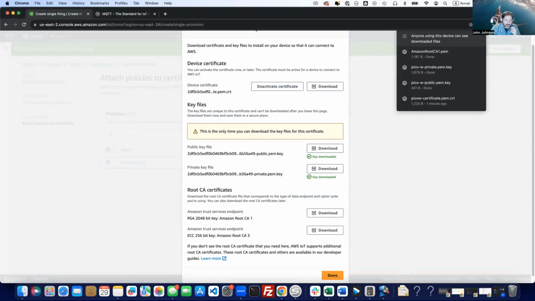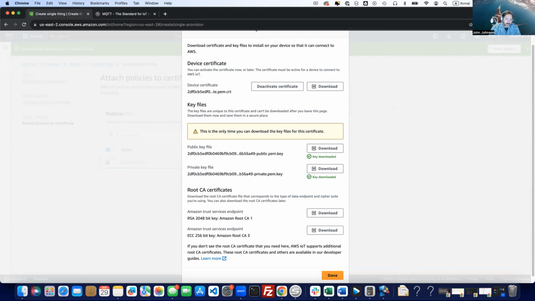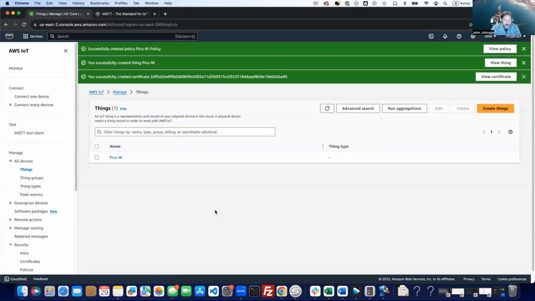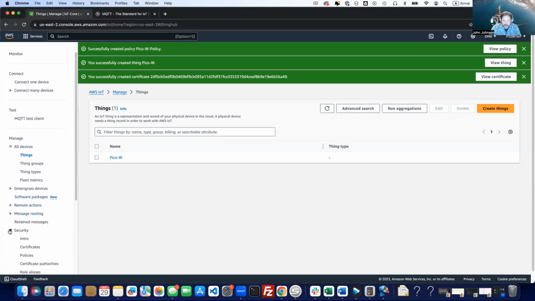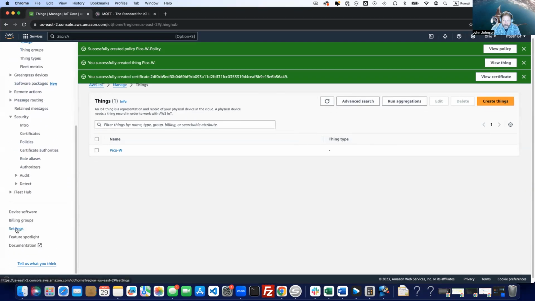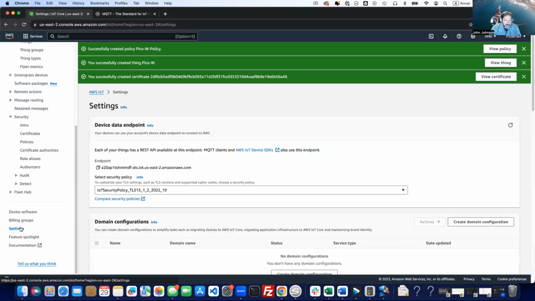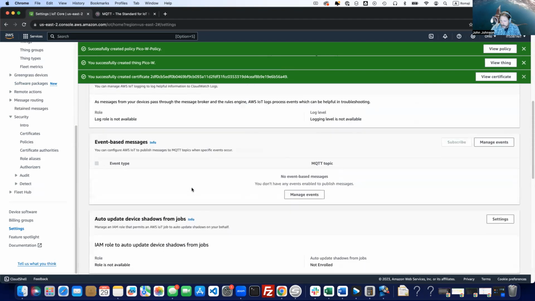So that is going to transfer all those important files to our desktop, well, not to our desktop, I've got it in the downloads. So after we've done that, we're going to go ahead and click on done, since that part is finished. Then we're going to click on the settings menu on the left-hand side. So if we go down, hold on, let's find settings right here. So if we click on settings, then we want to take note of the endpoint. The endpoint is going to come in handy a little bit later.